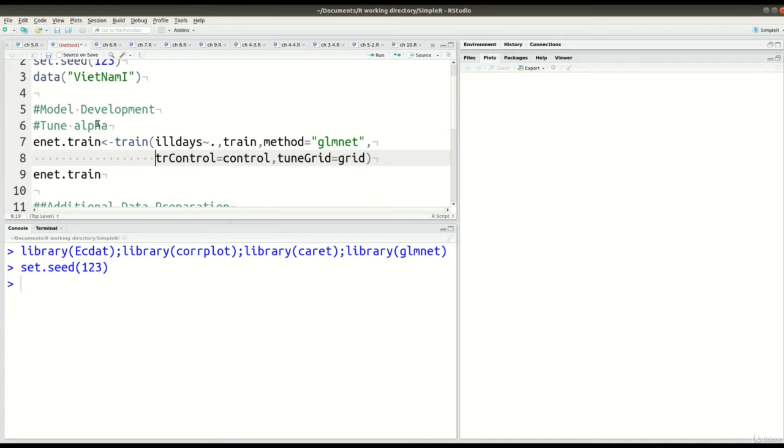Now, in this particular model right here in lines 7 and 8, we're using the train function from the caret package. And what we're trying to do is make our model. So this is with the ill days tilde dot. The dot means use all the variables. The data set that we're using is train, okay? And then the method we're using is glmnet. So inside the package, they have a function called train, and the train has an argument called method, and it has its own glmnet function inside that.